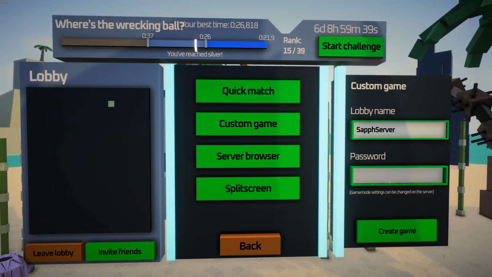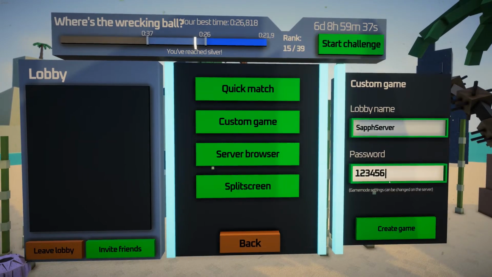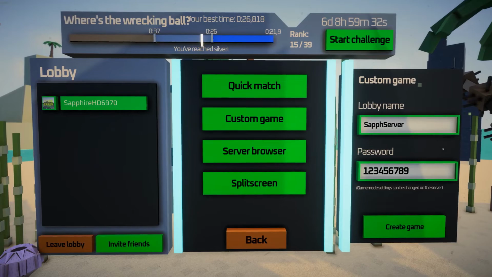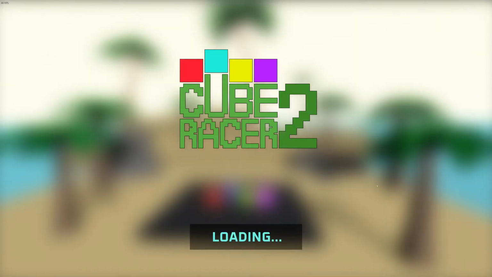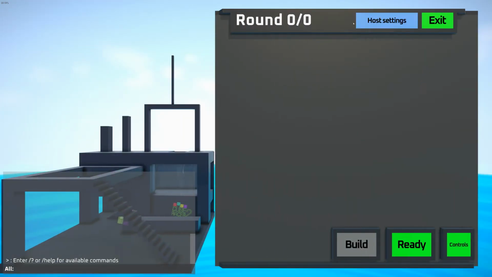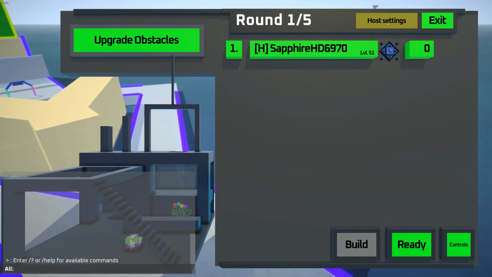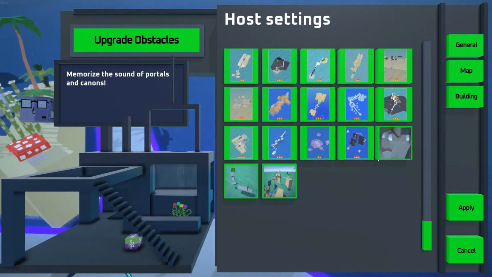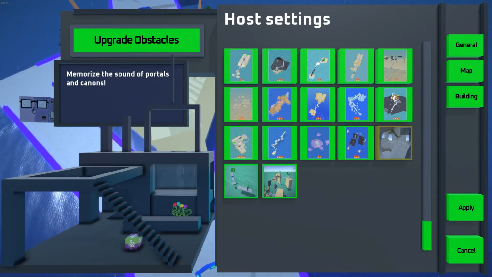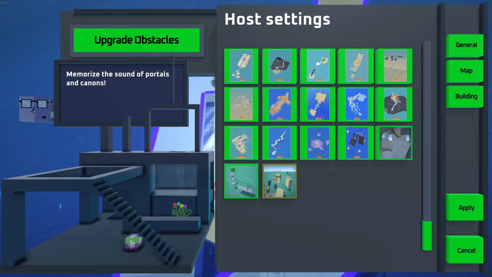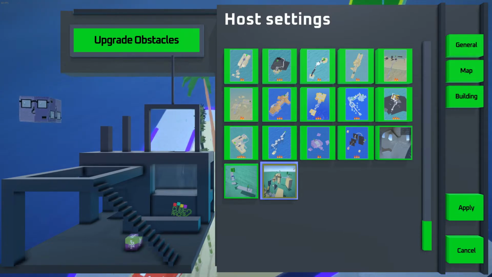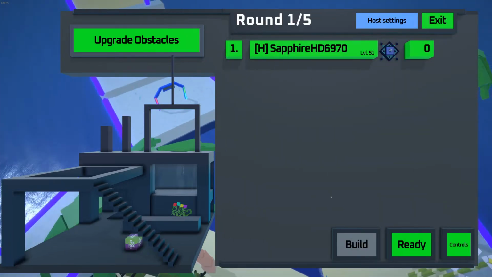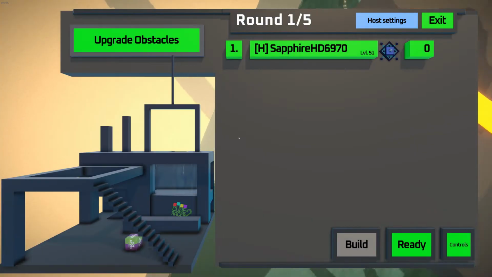server, something like this. I'm gonna put a password, so nobody can find out this password and join me. Gonna create a game, and then as I'm host of the lobby now, I can click on host settings. Then I can click on map, and if you scroll down, you should see all the custom maps. It starts here. These are some other test maps. This is the one I've subscribed to just now. So I'm just gonna select this and click apply, and then it should change the map to this.